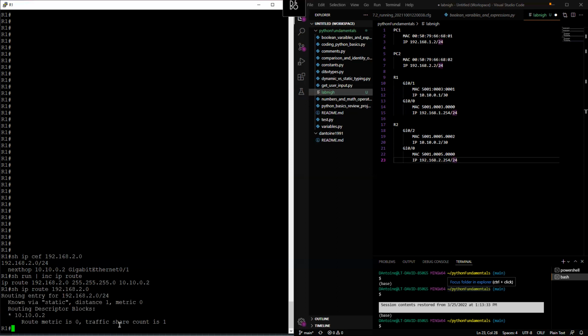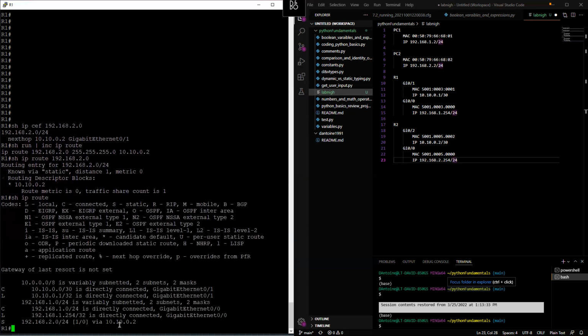So if you look at the grand scheme of the routing table, just give me a show IP route. You'll see at the very bottom the same thing. It's statically configured. Okay, so essentially it has to have a routing protocol for it to learn the route, or it needs to be statically assigned.